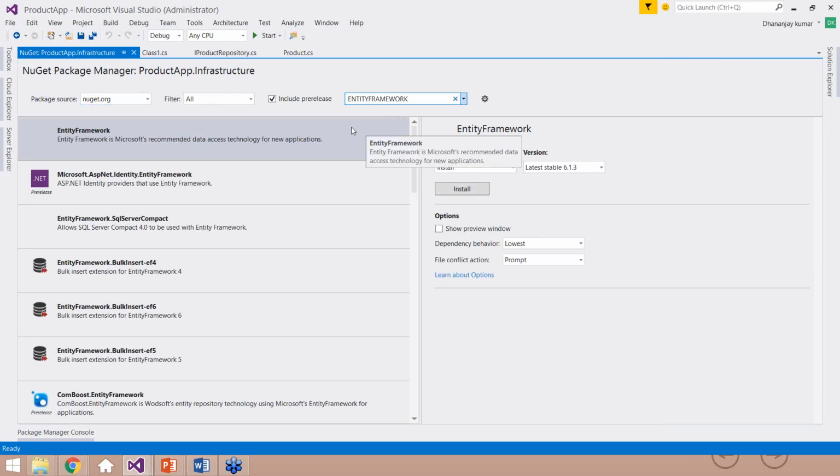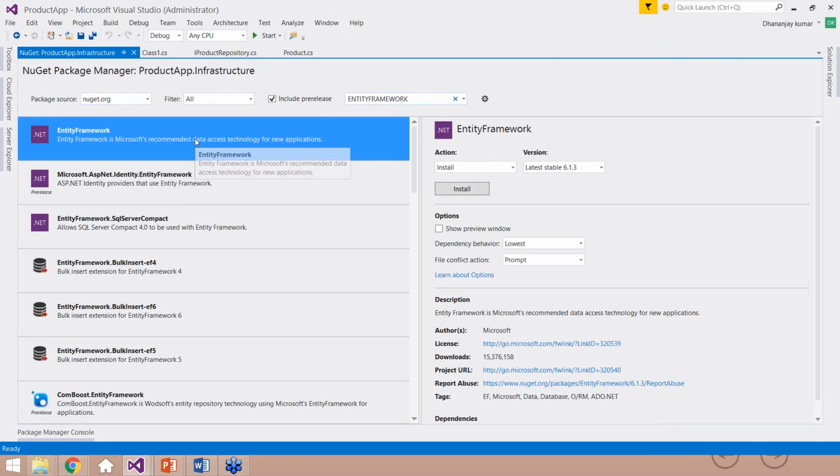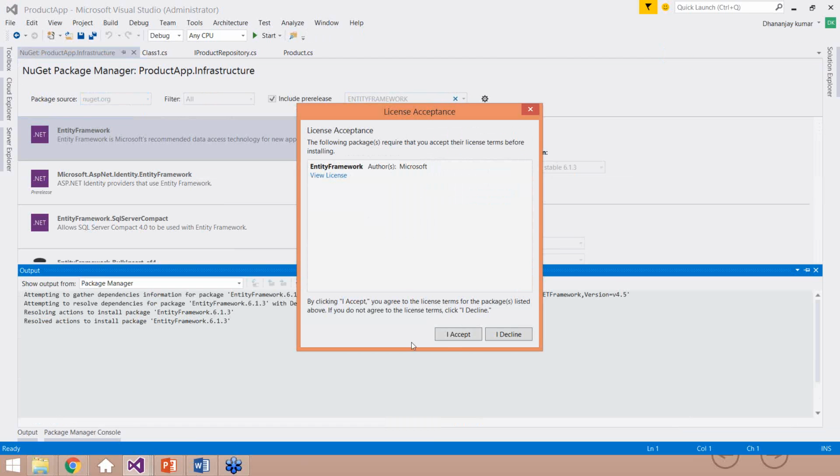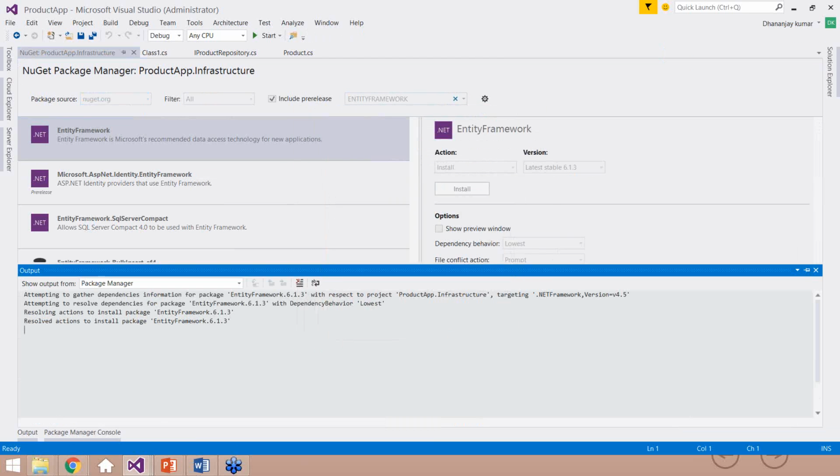So here in the project I need to install Entity Framework. I search for that, select it, and click on install. I'm installing Entity Framework because I'm going to use Entity Framework. If you're using ADO.NET, you add libraries for ADO.NET in the infrastructure project. So here I'll say I accept, and it is going to install the Entity Framework package in the infrastructure project.